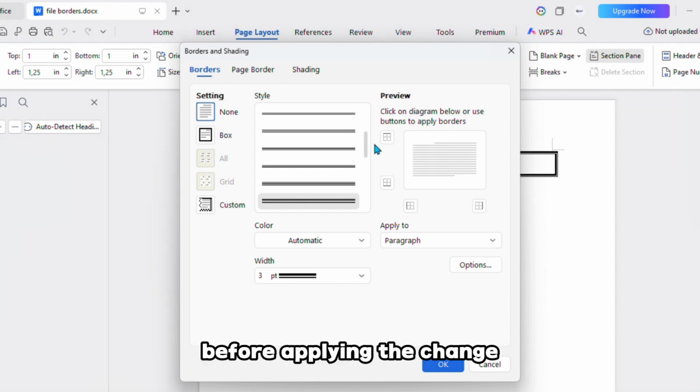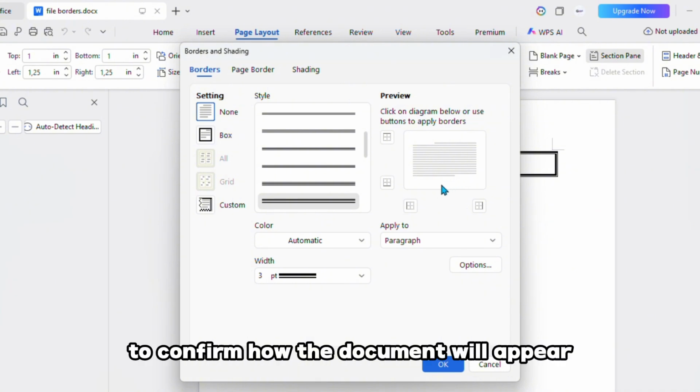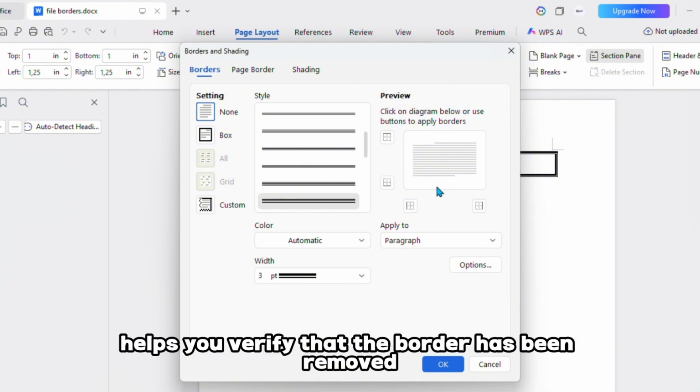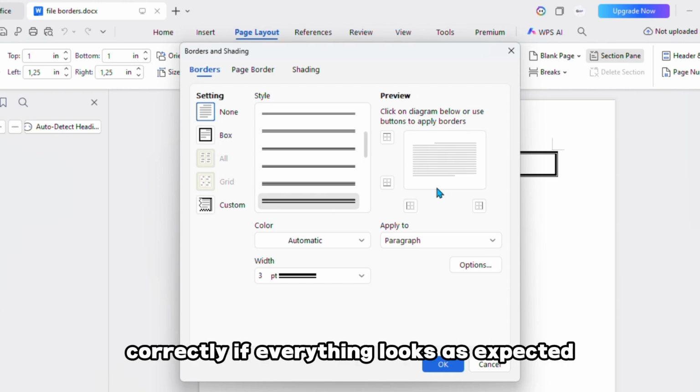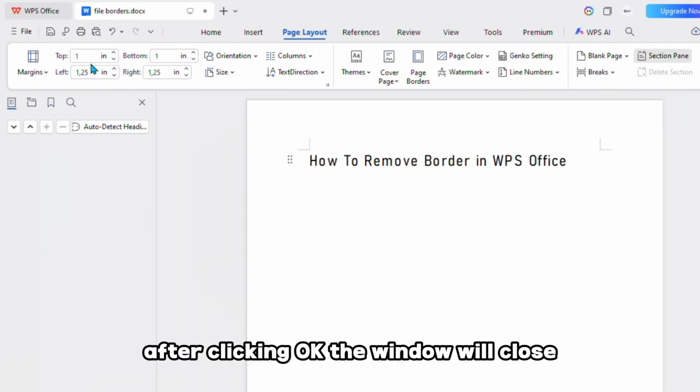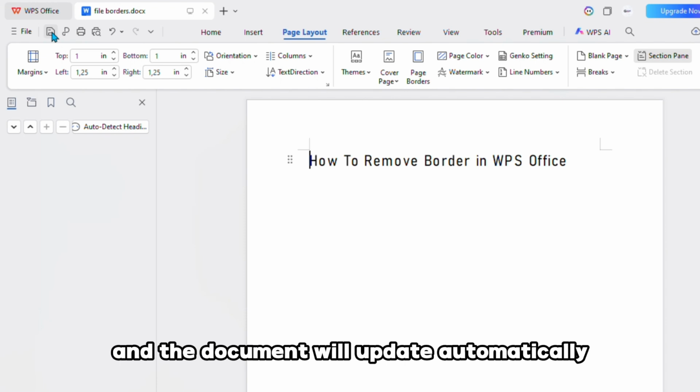Before applying the change, look at the Preview section to confirm how the document will appear without the border. The preview helps you verify that the border has been removed correctly. If everything looks as expected, click OK to apply the changes. After clicking OK, the window will close and the document will update automatically.